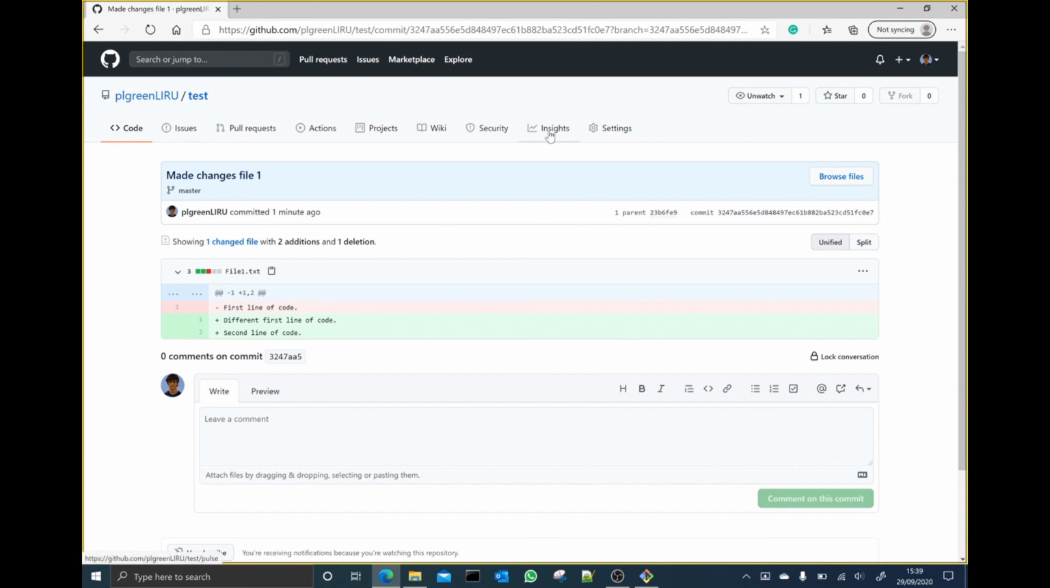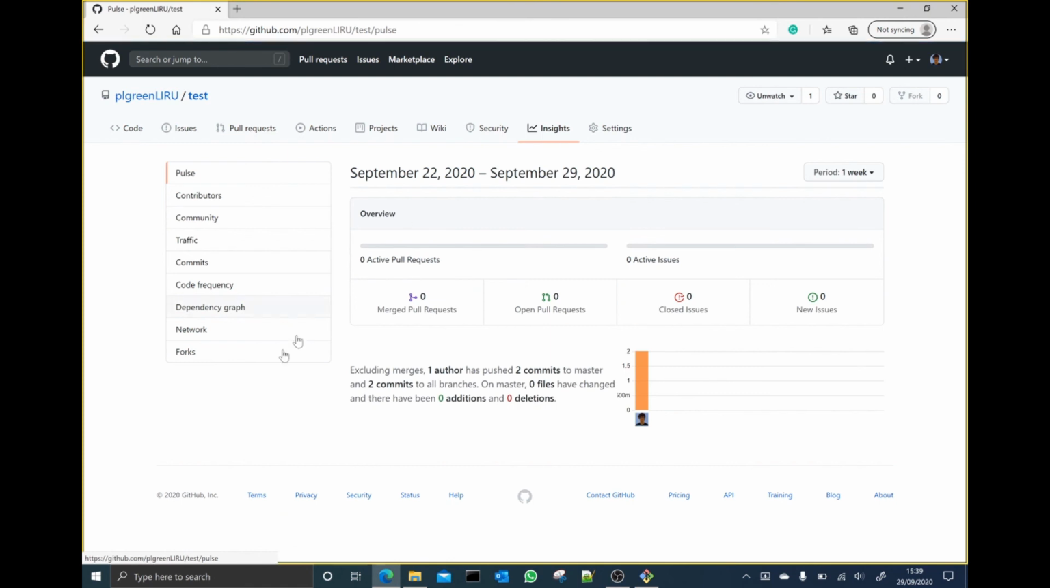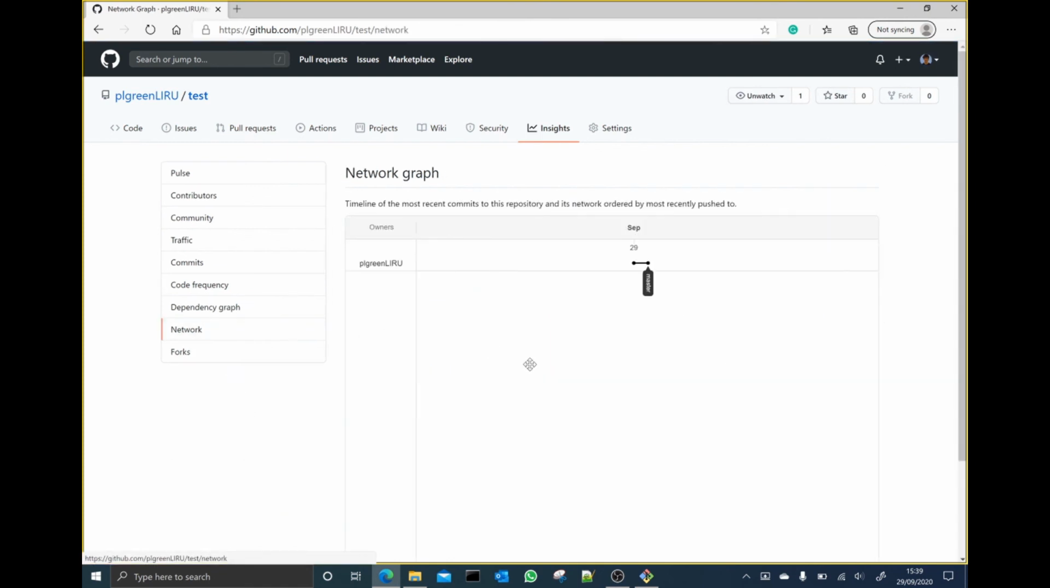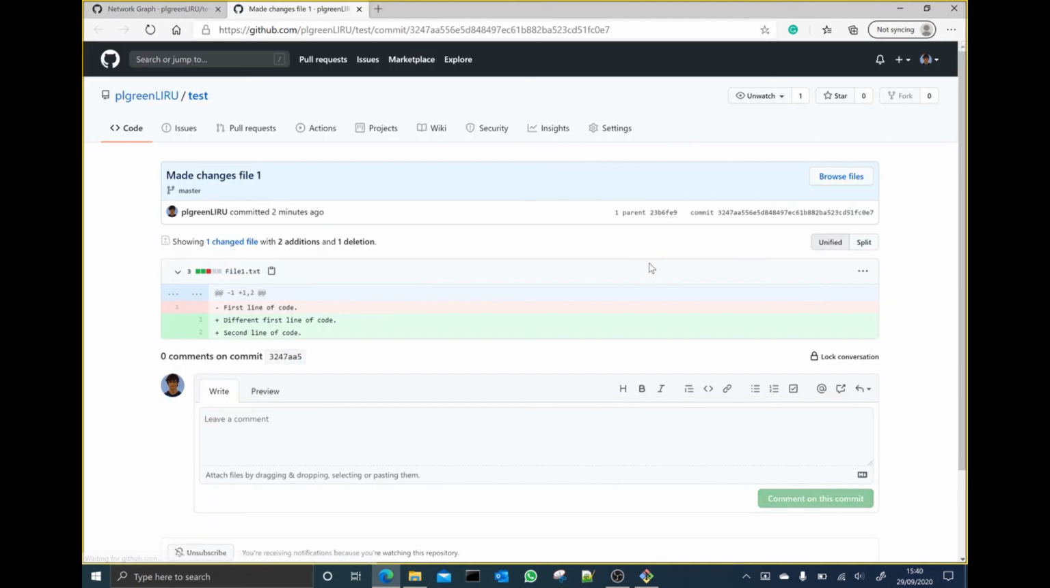You can also do things like, something that's quite useful is if you go into Insights and then Network, it will show you a graphical representation of what's happened. So each one of these dots is a commit. So each is like a copy of the files in the folder. So the first one says, first commit of file 1. And the second one says made changes to file 1. And again, you can click on any of those and it will show you what's changed.